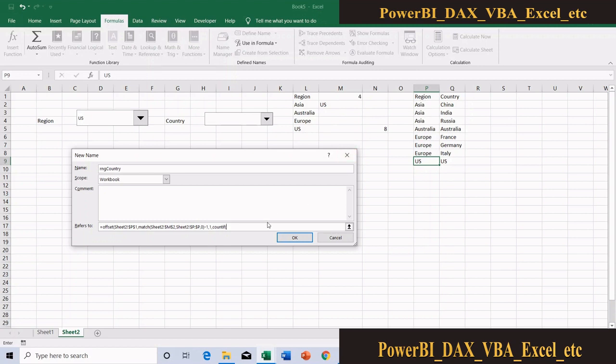So I am counting if this range, and my criteria is what? My region. So I get the number of rows from this COUNTIF formula. And then the number of columns. How many columns do I have? I have only 1 column, because all the countries are in this column only. So only 1 column. That's it. Okay.